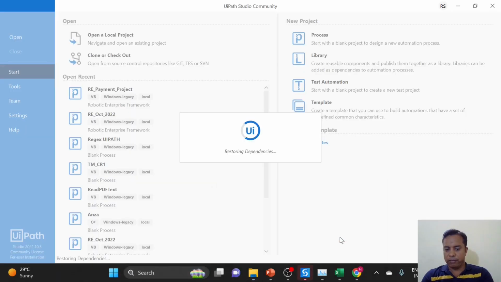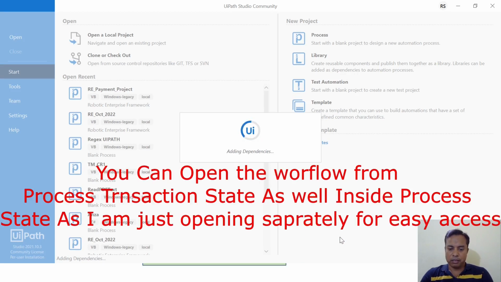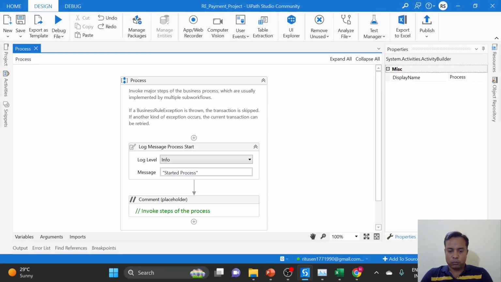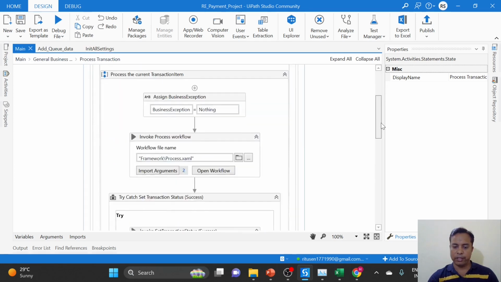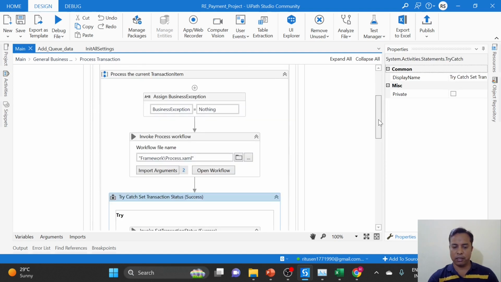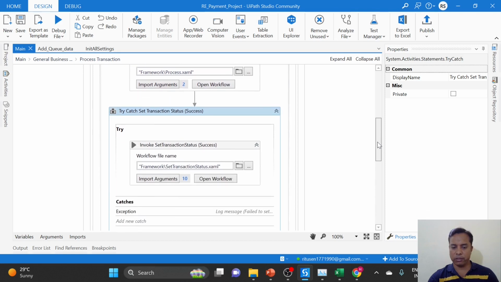So let me just see if it is opened. So UiPath Studio is trying to open the process transaction process.xml file. So for the processes, this will act as the main file. Okay, so let me explain you this entire state once. In process transaction, we have this process transaction triggered here in a try block, and inside there is one more try catch. In this try catch we have something called set transaction status.